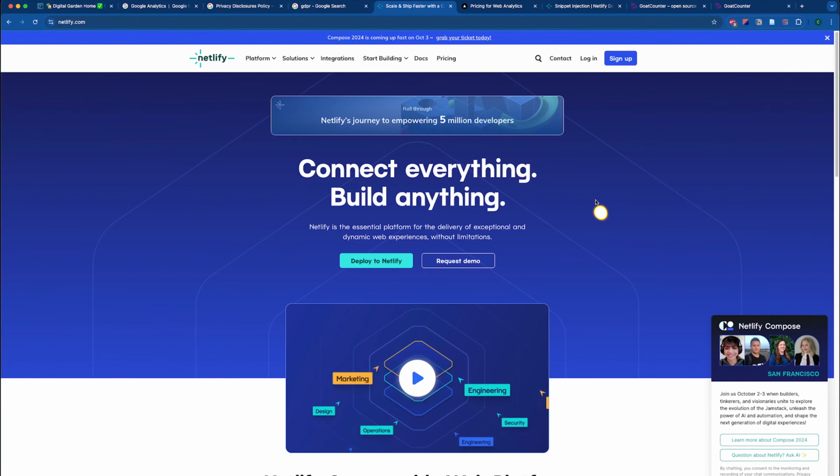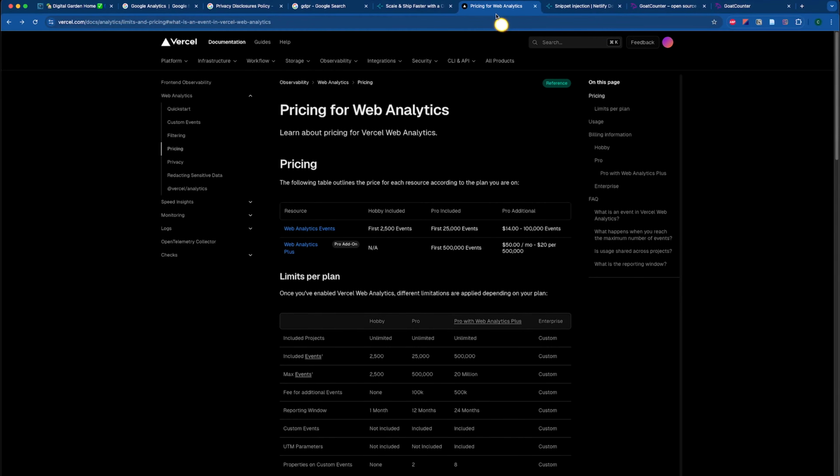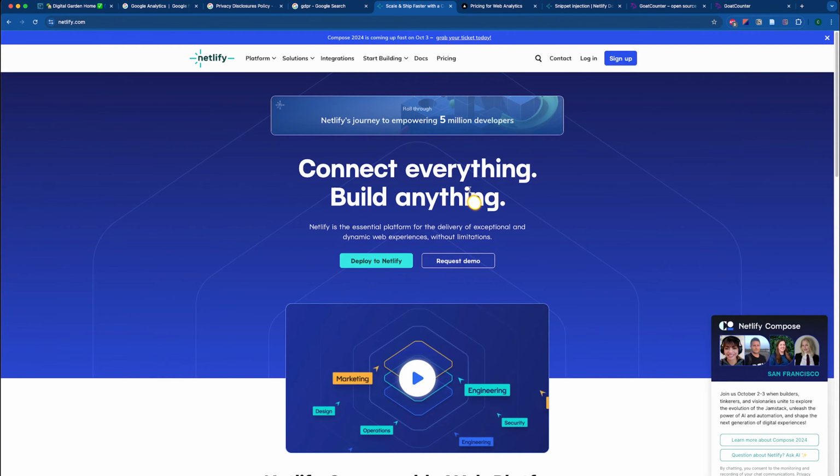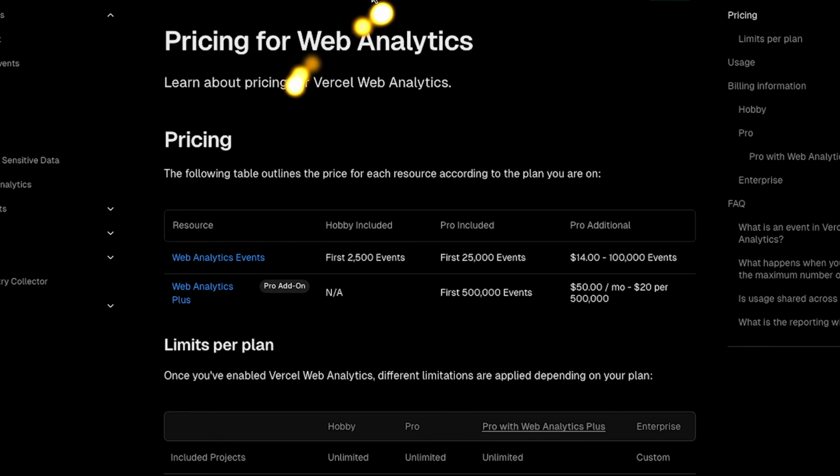Now, both Netlify and Vercel each have their own web analytics platform that automatically can be toggled in the hosting platform. However, Netlify's cost money, and since that's the platform I'm using, I don't want to pay for that at the moment. I would rather find a free solution. Now, if you have Vercel and you're using Vercel for your website, all you pretty much have to do is just toggle on your web analytics and you're good to go.